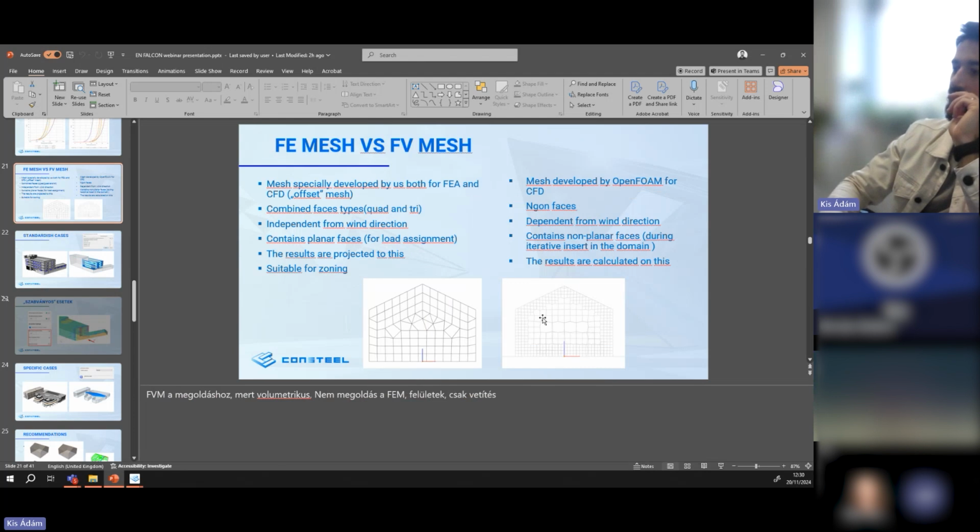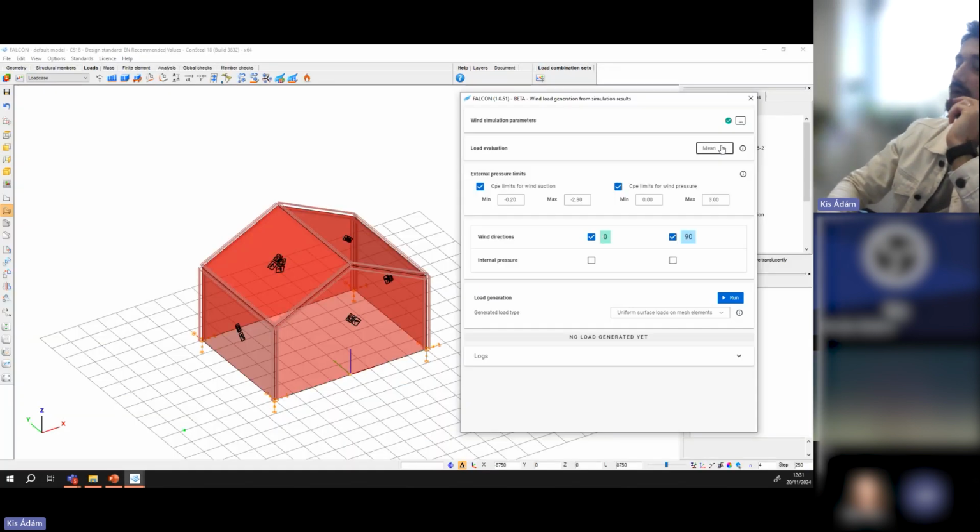Here at the finite volume mesh, there are always more faces at the edges where results are calculated than in our mesh where we are projecting. This is because we want to capture higher values or higher section values at the edges, and you can decide if you are averaging or choosing the maximum value from those.